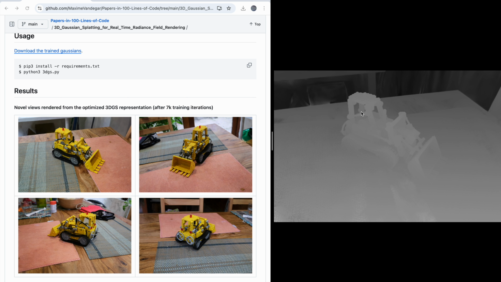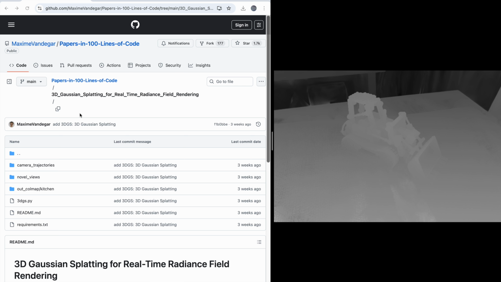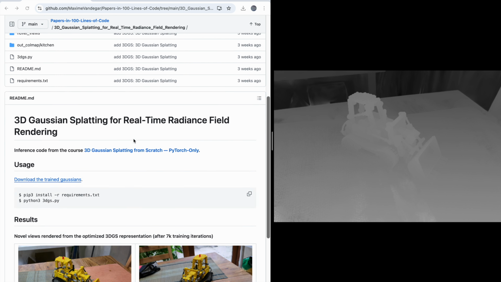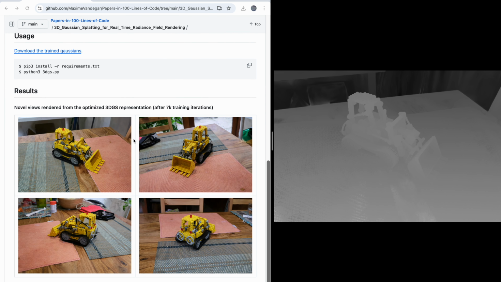In this video, we're going to have a look at the code, and you will see that it's very easy. We only need to change one line of code. So we're going to start with this code. I will put the link in the description, but basically it's the code we implemented in one of my latest videos. We implemented 3D Gaussian splatting from scratch, in PyTorch only, so no C++, no CUDA.